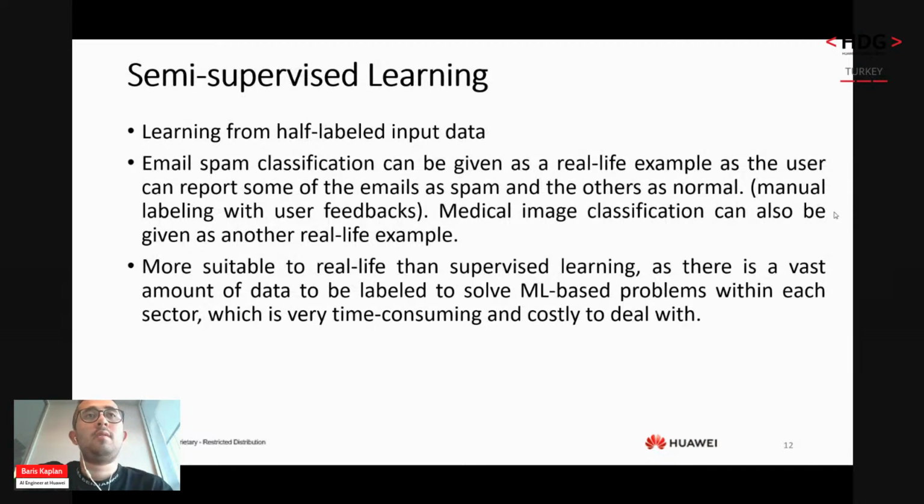Semi-supervised learning is learning from half-labeled input data. Email spam classification can be given as a real-life example, as the users can report some of the emails as spam and the others as normal. Here, manual labeling with user feedback is in place. Medical image classification can also be given as another real-life example.